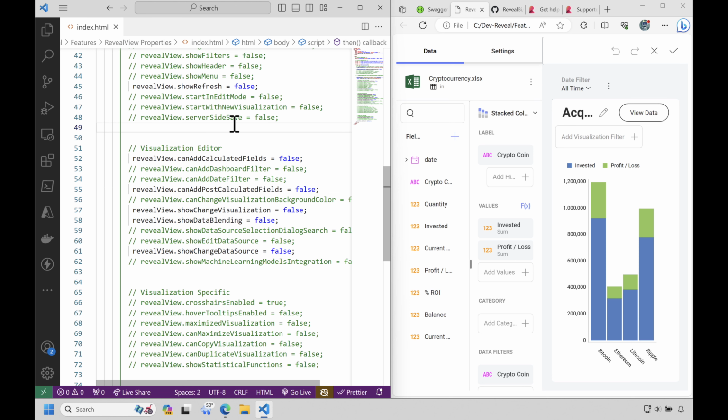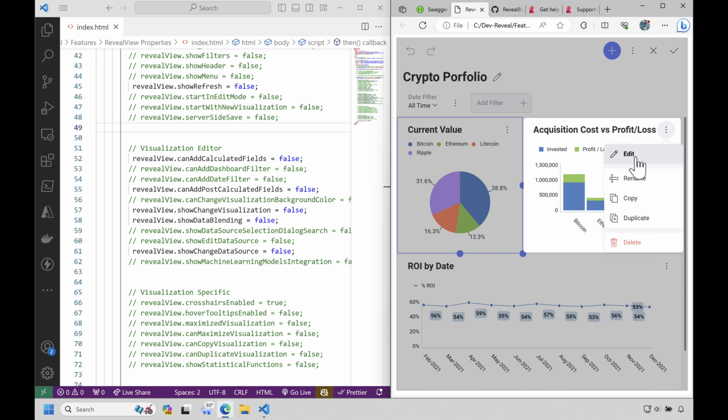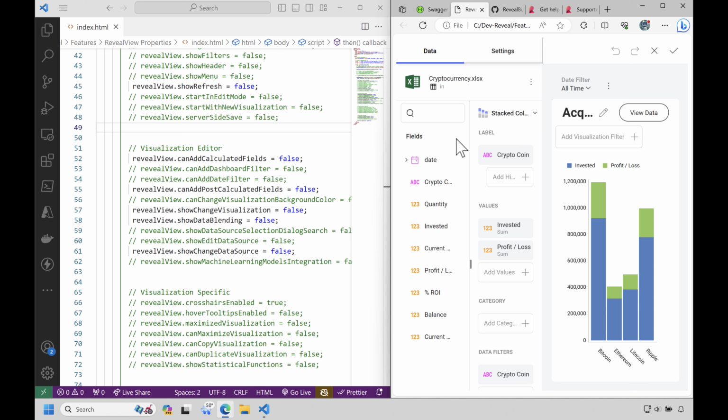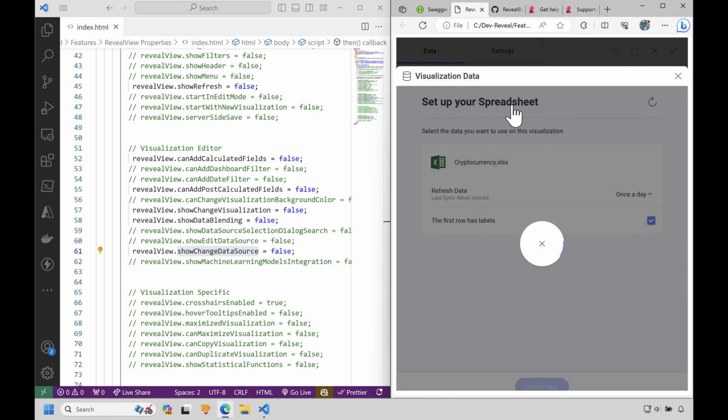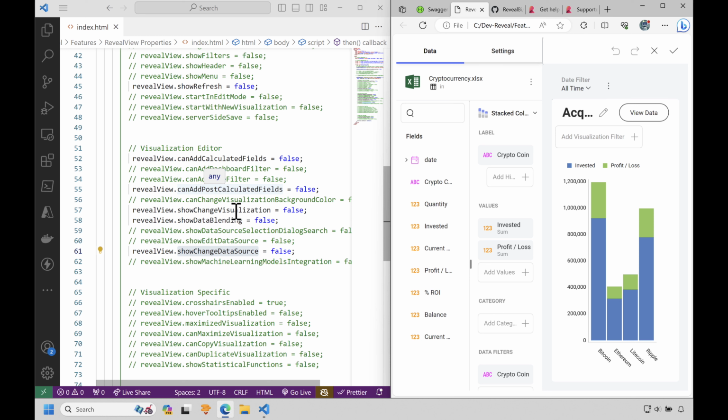So let's go ahead and save our Visual Studio Code. Let me close this out. Let's do a refresh, and let's go back into edit mode. You'll notice here we don't have our plus sign to add new calculated fields or modify fields. Over here, we don't have our post calculated field option. So our data blending is gone, our post calculated fields, our add calculated fields. However, our show change data source is still here. So if I go to edit, that does allow me to change the data source. Maybe I'm looking at the wrong property there.